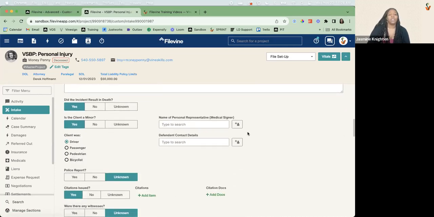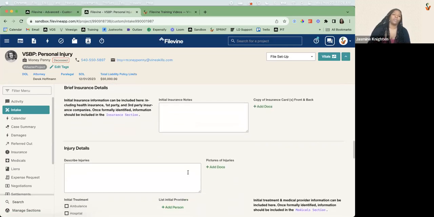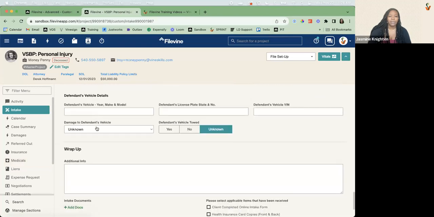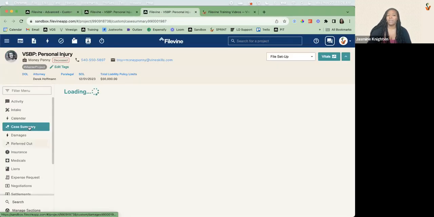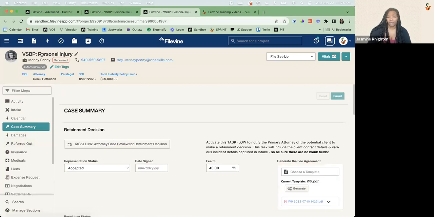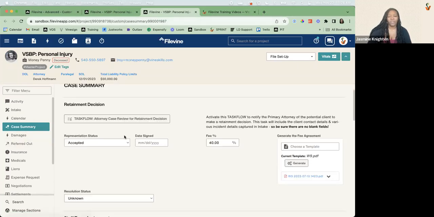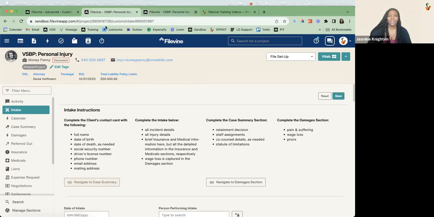So to avoid that, you can add jump buttons so that when you're going through to fill out your intake and they start giving you medical information, you can press a button to take you to the medical section, fill out the information that they're giving you, and then come right back into the personal injury section. Let's see, I don't know if we have one in here, but I'll just show you how you would go. Here, navigate to case summary. If I click on that, it opens in a new tab. It's going to take me to my case summary section in the same project. And then once I'm done filling out the information here, I can press X and I'm in the same exact place I was in my intake.